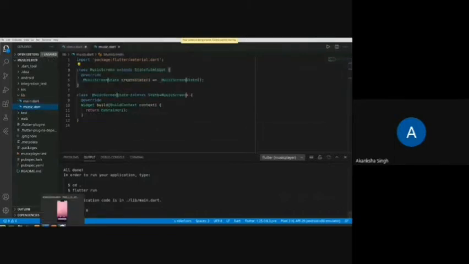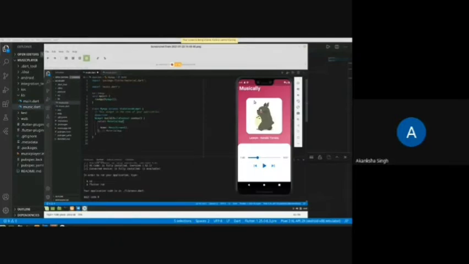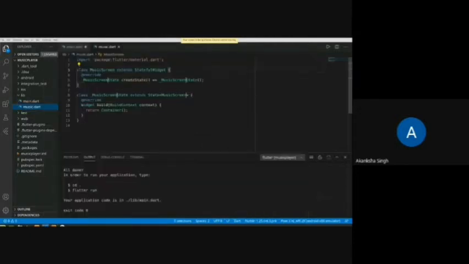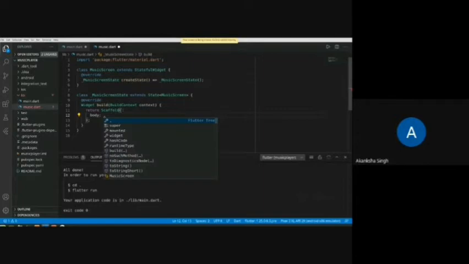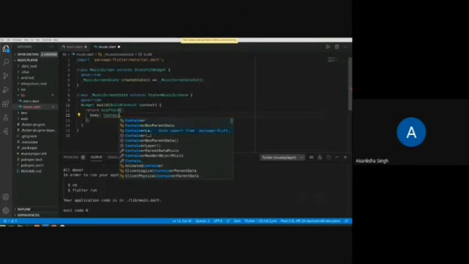Now we will get started by building the UI of the application. So as you can see in our app, we have the gradient background, we have a title and a container on the name of the song, and then we have this another container where we have the slider and the icons. So let's start with the UI first. So this will return a scaffold, and inside this we're gonna have a container. So for the gradient background, we can use the decoration property of the container and set a gradient background.